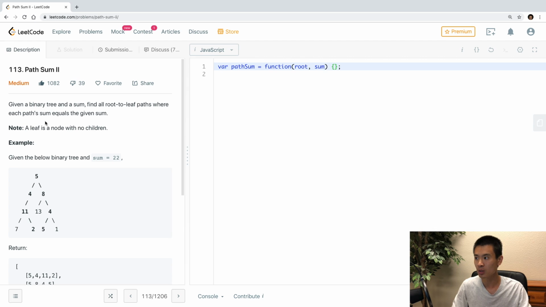Again, it has to be a leaf as the last node. So 2 and 5 are leaf nodes because they don't have a left or right child. So if this node and then this node add up to 22, that would not be a valid path, because this node has a left and right child, even though it adds up to 22 up to here.